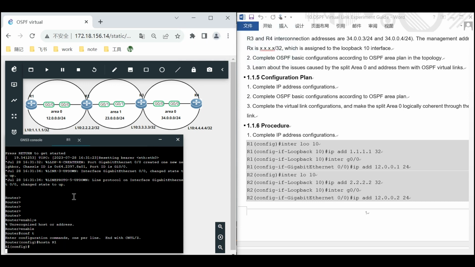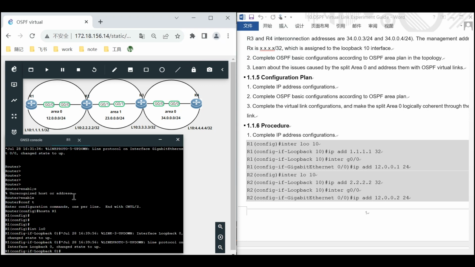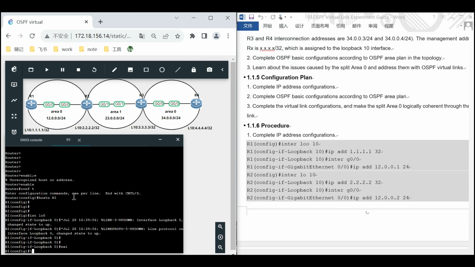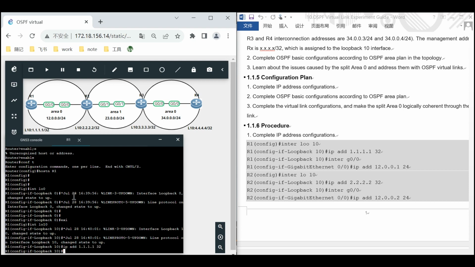And create the loopback interface. Enter the interface loopback and set the IP address. Actually, the format is 1.1.1.1 and the net mask is 32. Actually, you can use another way like this.